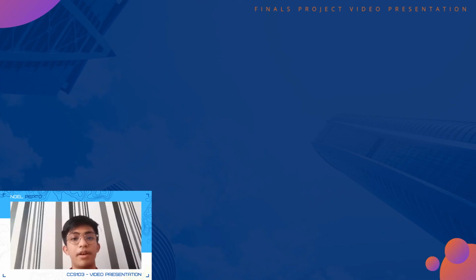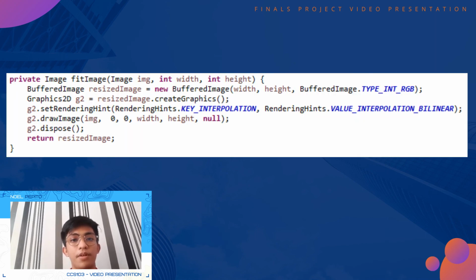Hi, I'm Noel John Pepito, and I'm here to discuss important user-defined functions found in the framebook. First is the fitImage method. This method is commonly used around the program. It accepts an image plus the width and the height of the JLabel where the image is going to be placed as its parameters. By using Graphics2D, the program resizes the image's dimensions to equal the width and the height of the JLabel and then returns this newly resized image. This way, when the image is set as an icon for the JLabel, the image will perfectly fit the JLabel.